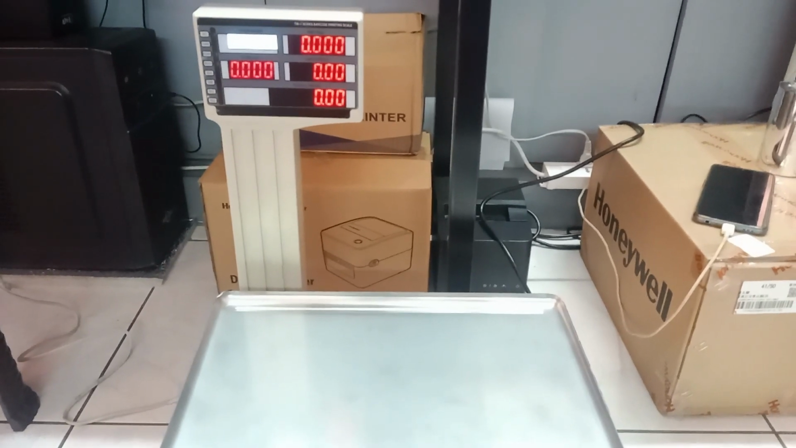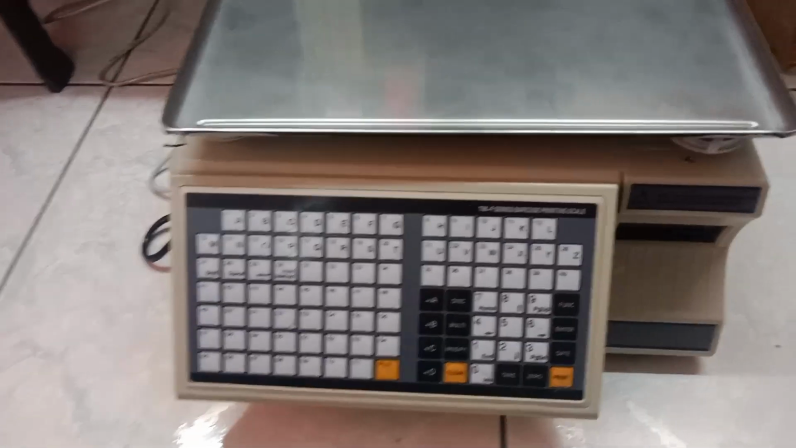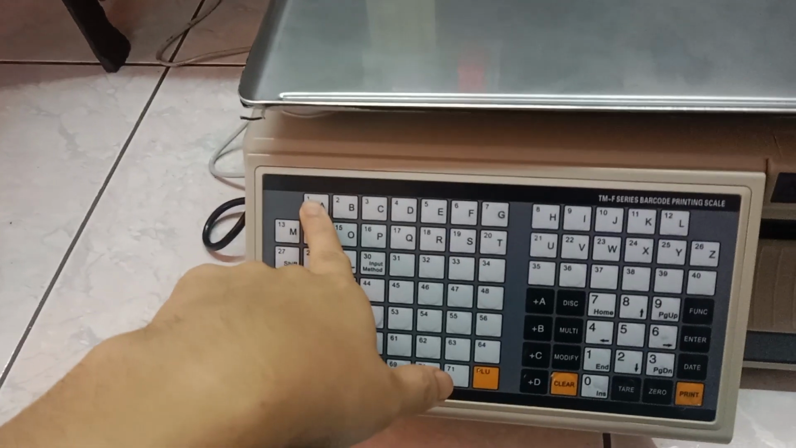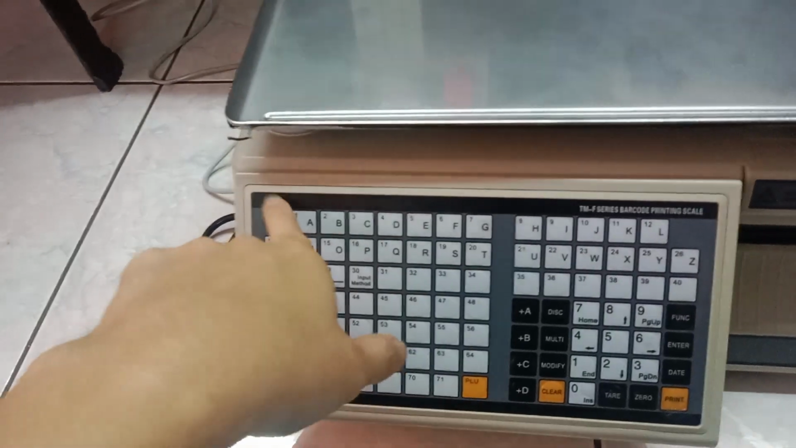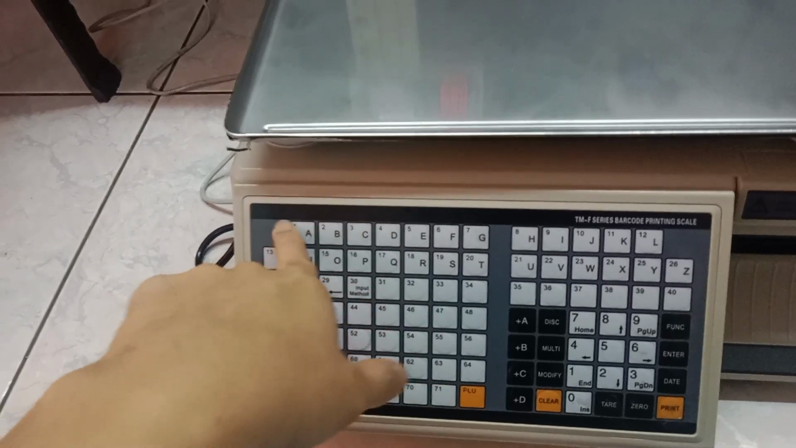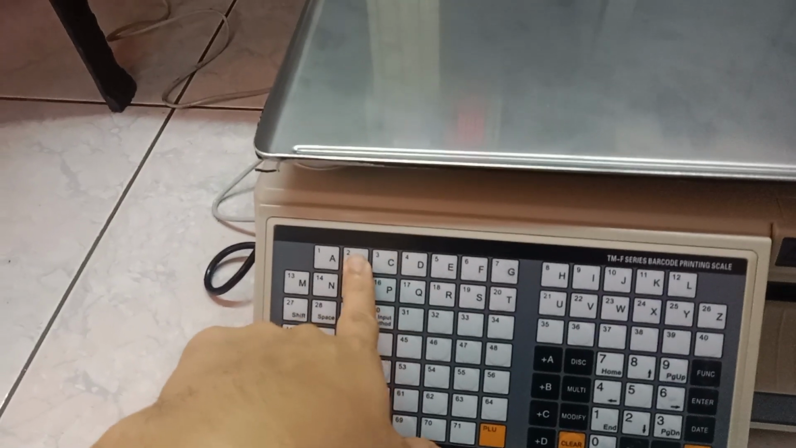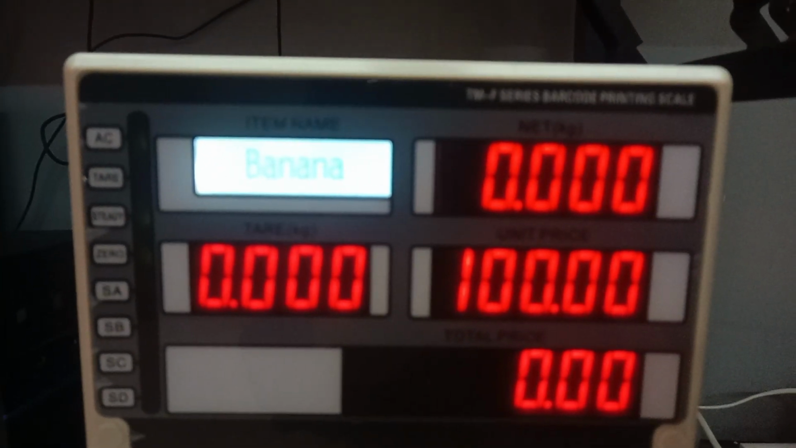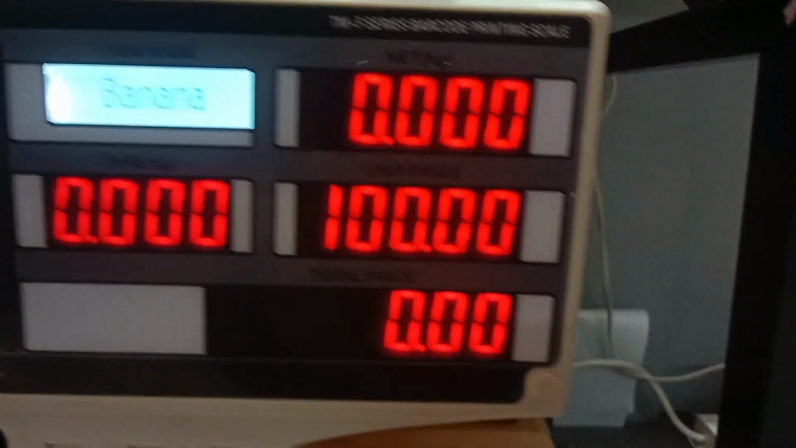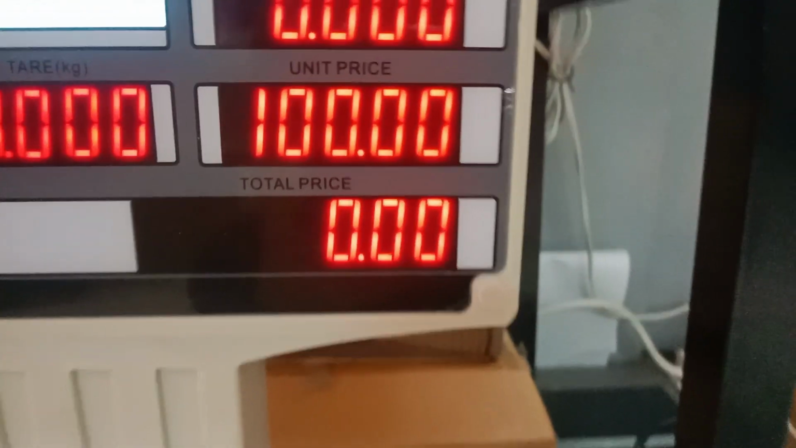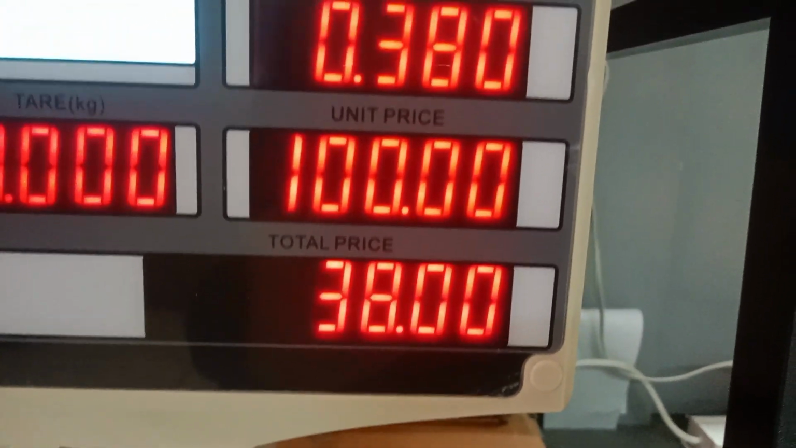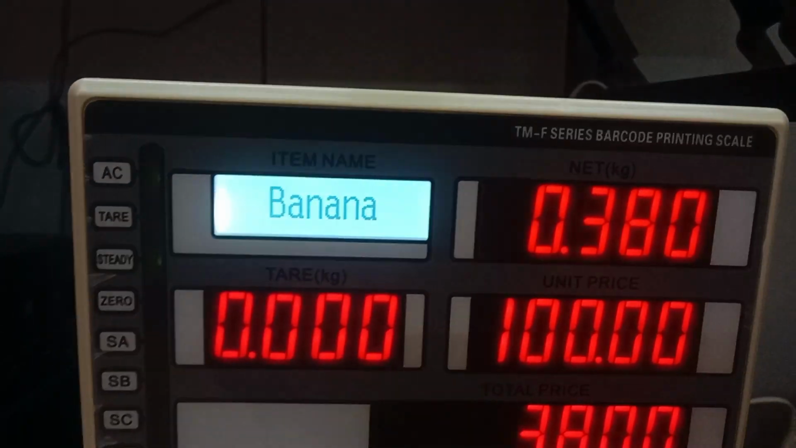Now, let's proceed to the sample printing for the barcode. To select an item, choose between the numbers 1, 2, 3, 4, 5 based on the item number that you input. Now let's click number 2. We have item name banana, and here we also see the unit price and the total price. Now let's put something heavy. As you can see, the total price is 38 for the item name banana.